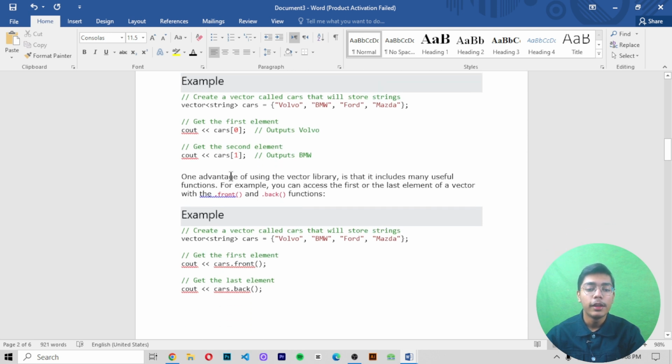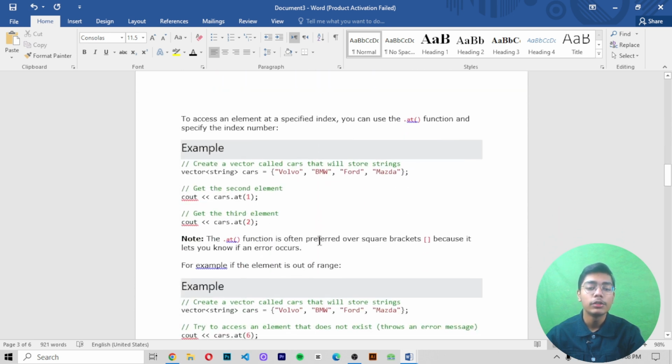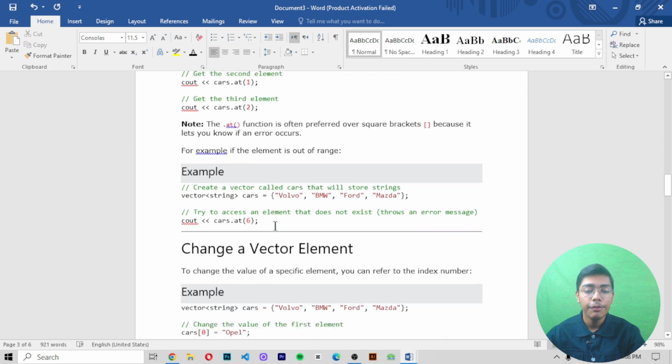So if we move down, one advantage of using the vector library is that it includes many useful functions. For example, you can access the first or the last element of a vector with the front and back functions, which is really good. And if I move down, this is another way from which you can access the element which you have added in your vector.